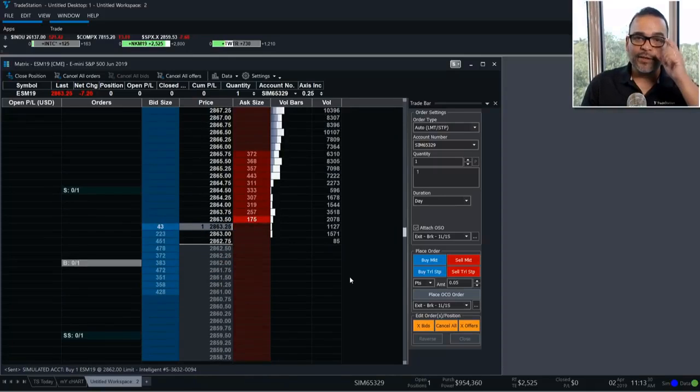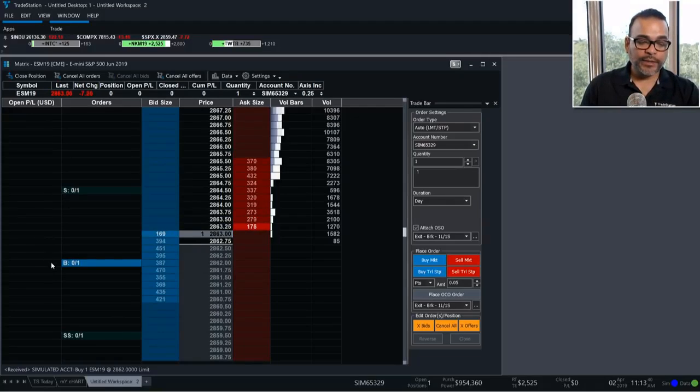Take a look at what's happening here in my matrix. With one click, take a look here on the right hand side. I have 1, 2, and 3 different orders sent with one click. The blue one is my order to buy, and the other 2 are the orders to sell if I get filled on my buy.